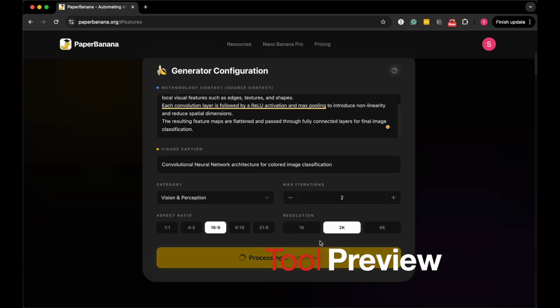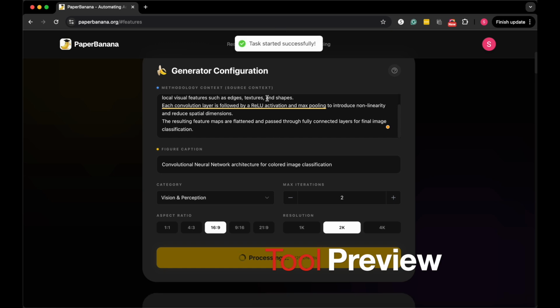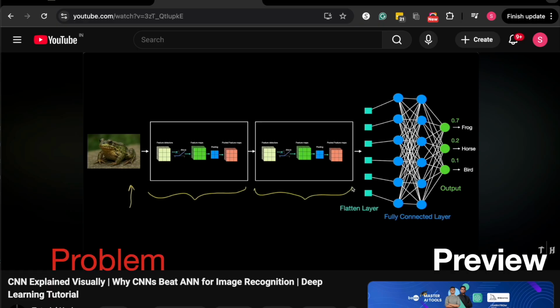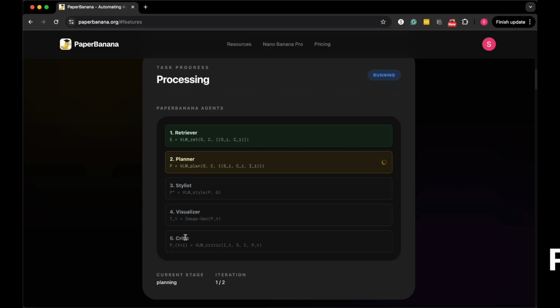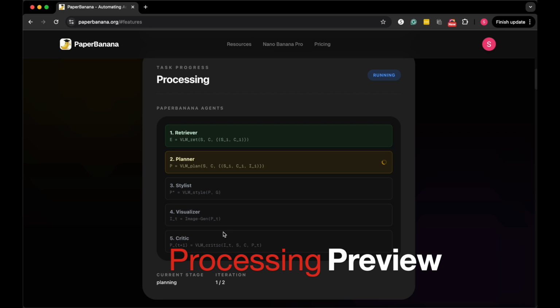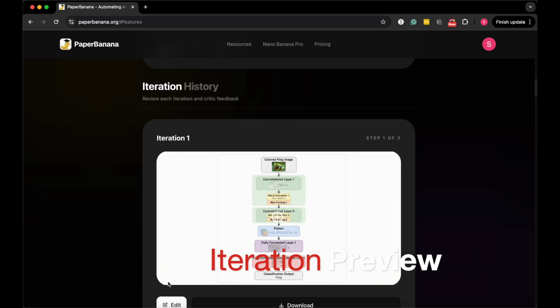In today's video, we're going to explore a very interesting tool called PaperBanana, an AI-powered platform that helps you generate clean, research-style diagrams from plain methodology text. If you've ever tried explaining a neural network architecture or any technical system, you know how time-consuming it can be to manually draw diagrams or search for visuals online.